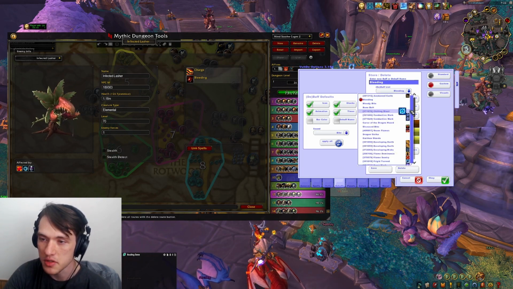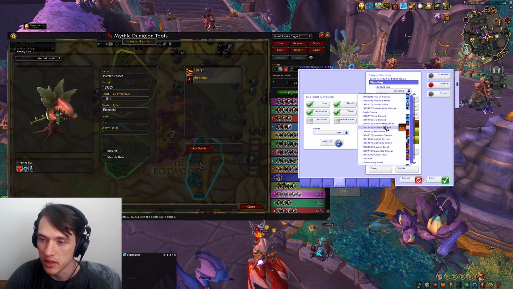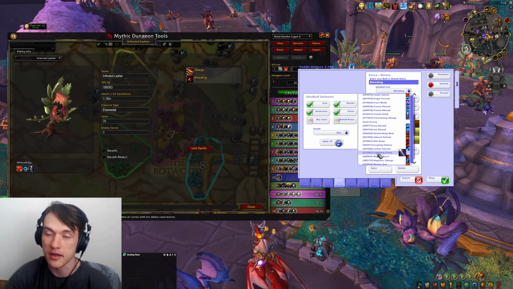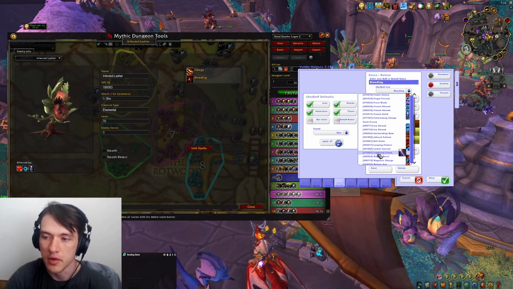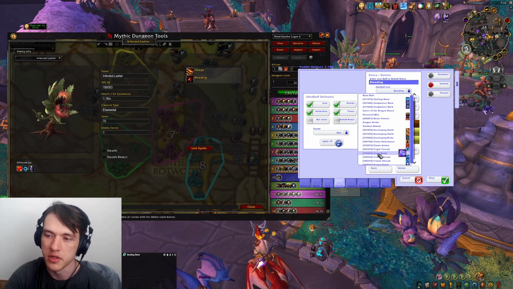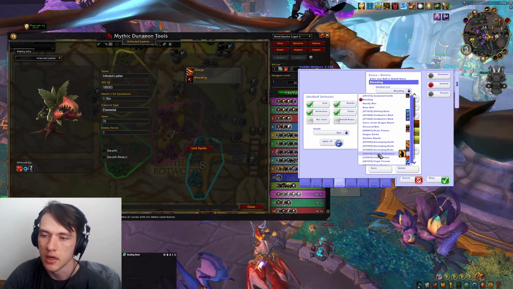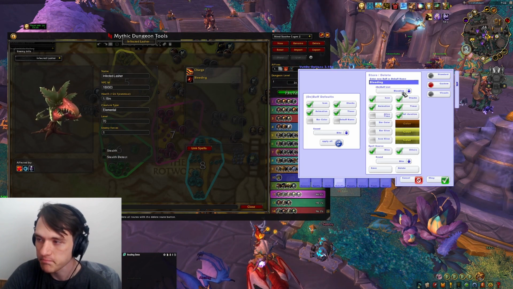But I have all sorts of debuffs like that, and I really encourage, if you're really active in Mythic Plus especially, to really hand pick your debuffs so that you are able to react really quickly when those things happen.